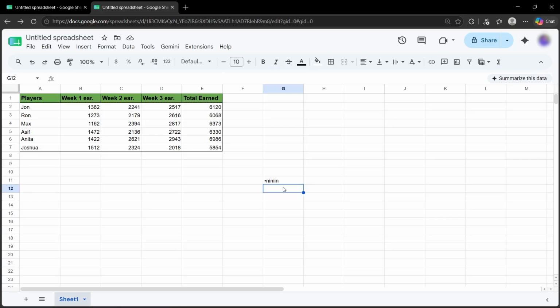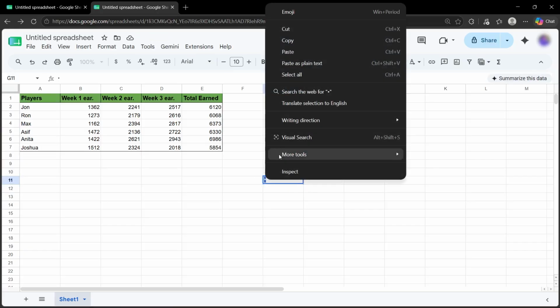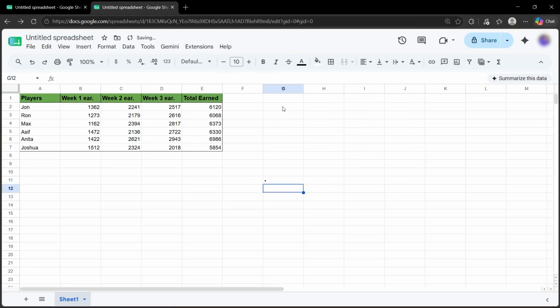Now, if you need bullet points in multiple cells, the easiest thing to do is set up the first cell with a bullet point and text first, then copy that cell and paste it into another cell. For example, I can copy this bullet point by selecting it, right-clicking, and clicking on copy. Now, I can easily select all the cells and press Ctrl+V to paste the bullet point in all these cells.